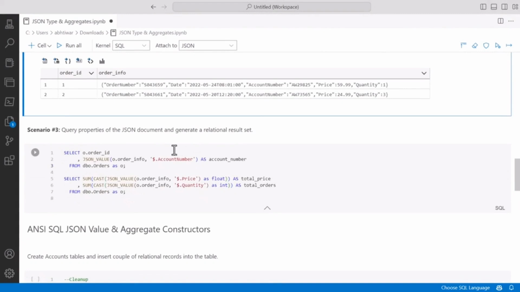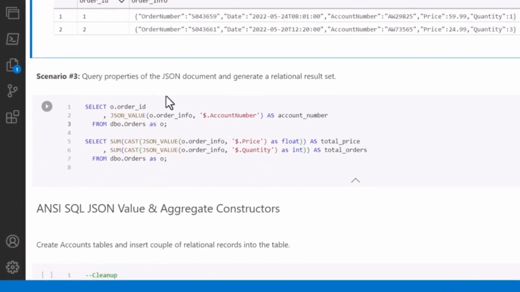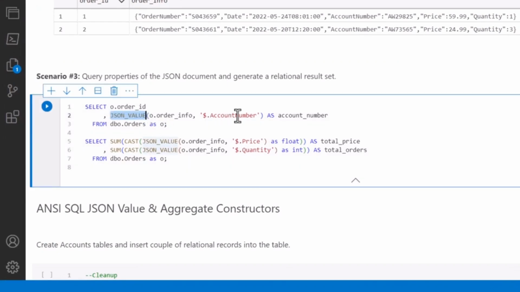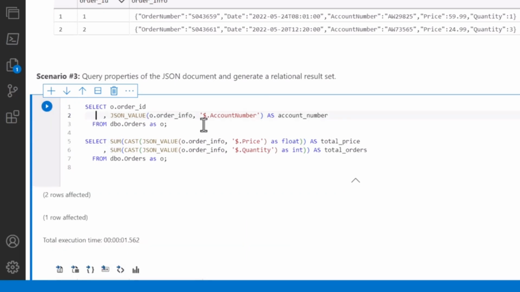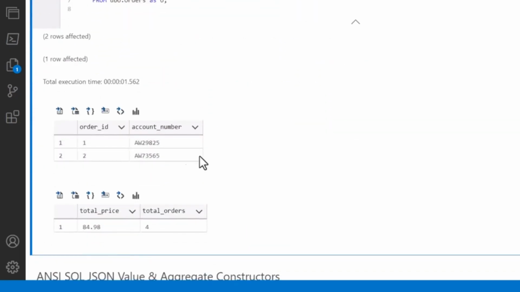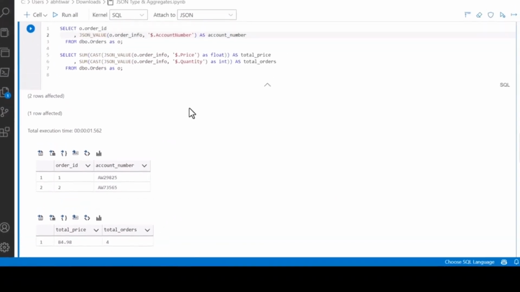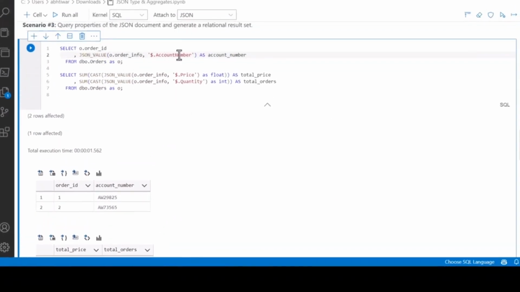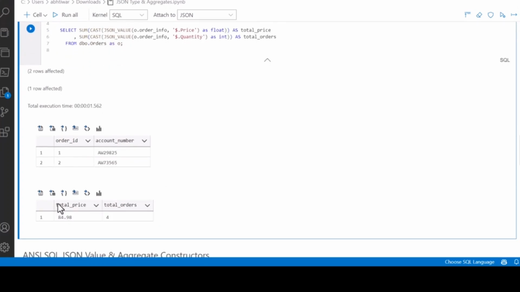Here in the third scenario, I'm using the query property of the JSON document to generate relational result sets. So we have data stored in the JSON format. Now I'm using the JSON value function to fetch those values from the JSON document and casting them to a certain type and then performing arithmetic operations. Like any other data in a relational table, you can play around with the JSON data as well with the help of the functions.